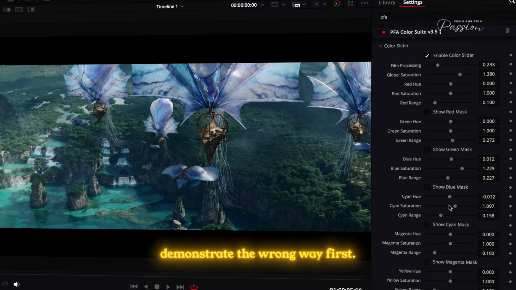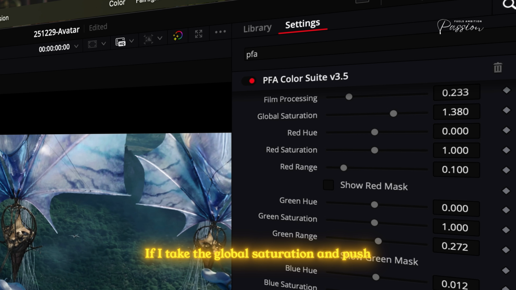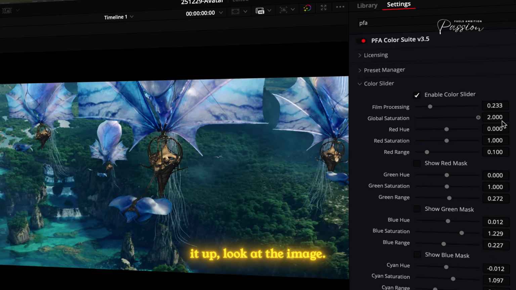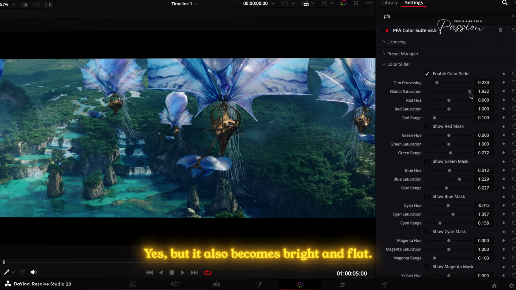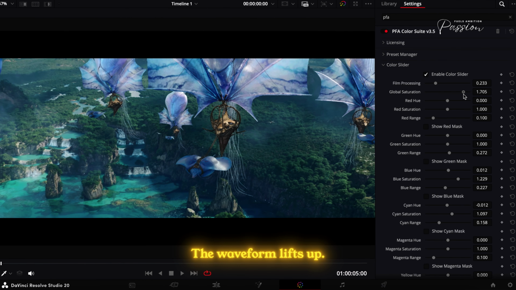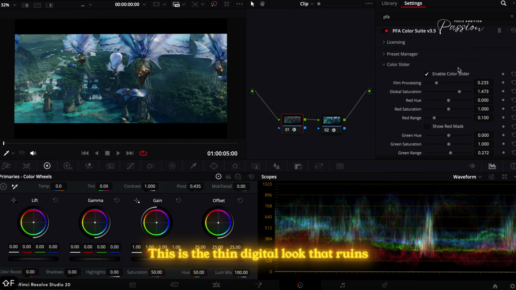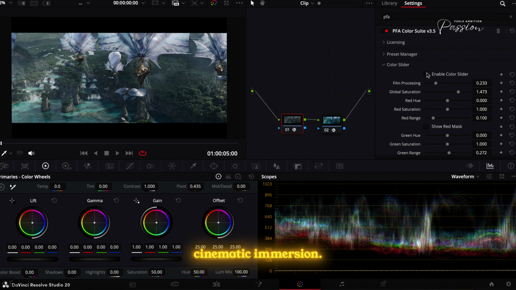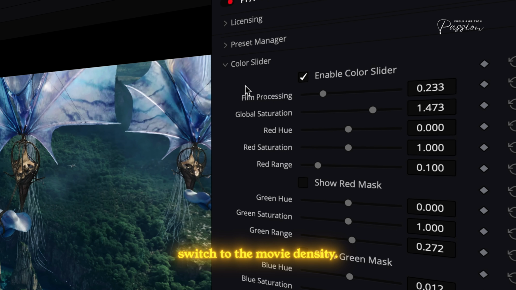Now let me demonstrate the wrong way first. If I take the global saturation and push it up, look at the image, it becomes colorful. Yes, but it also becomes bright and flat. The waveform lifts up. This is the thin digital look that ruins cinematic immersion. Therefore, we need to switch to the movie density.